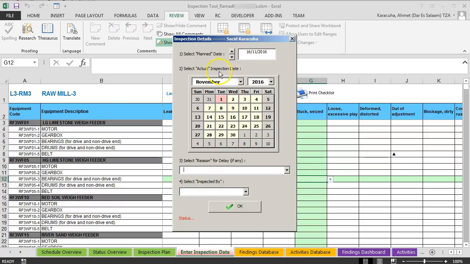The first step is to select the plant date. With these arrows we can scroll back and forward to select the plant date. In this case, let's say our plant date is the 26th of October. From here, now we are in November. This is today. Today is marked as red in the calendar.